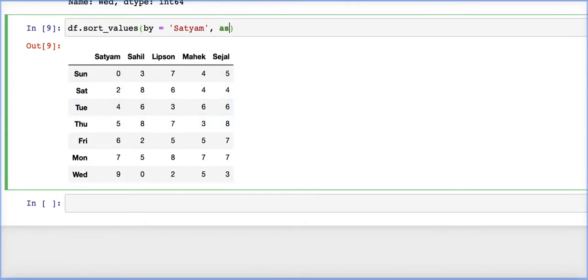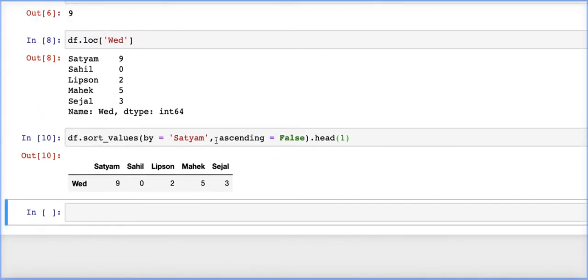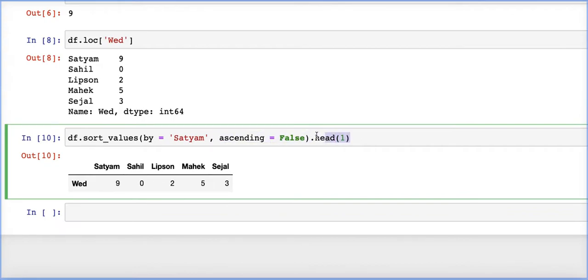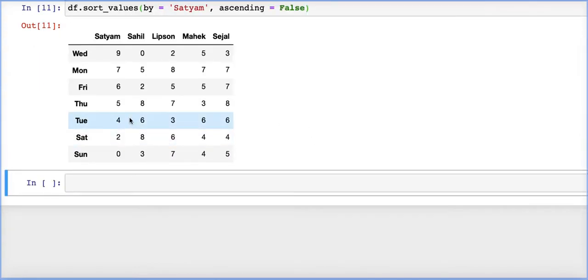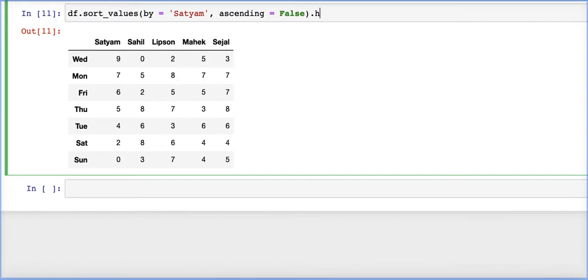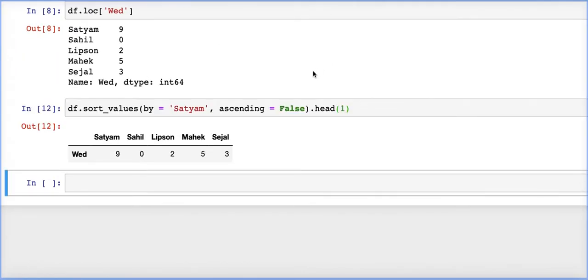So we want the greatest to be the value we are searching, so we can make ascending equals to false, okay, and then we can go for the first one. If we write ascending equals to false, that means the values will be in descending order. Previously it was in ascending order, right? And then we want only the top one because the top will be first, right? So we can get it with the Satyam column easily like this, okay? And transposing any data frame would be like df dot T.